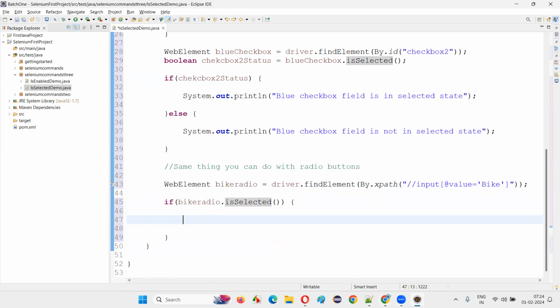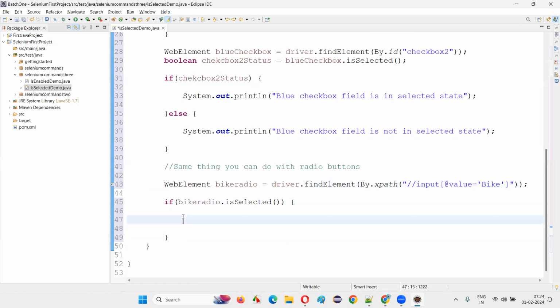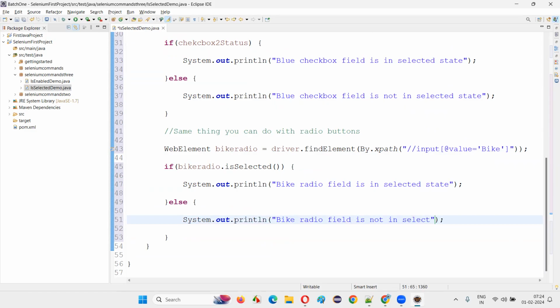But in this case, what will happen? The radio button is not in selected state, so isSelected will return false. So it will go to the else block anyhow. But I have to write the code. Bike radio field is in selected state if it comes as true. But if it doesn't come as true, if it goes to the else block, I'll print it out. System.out.println bike radio field is not in selected state.